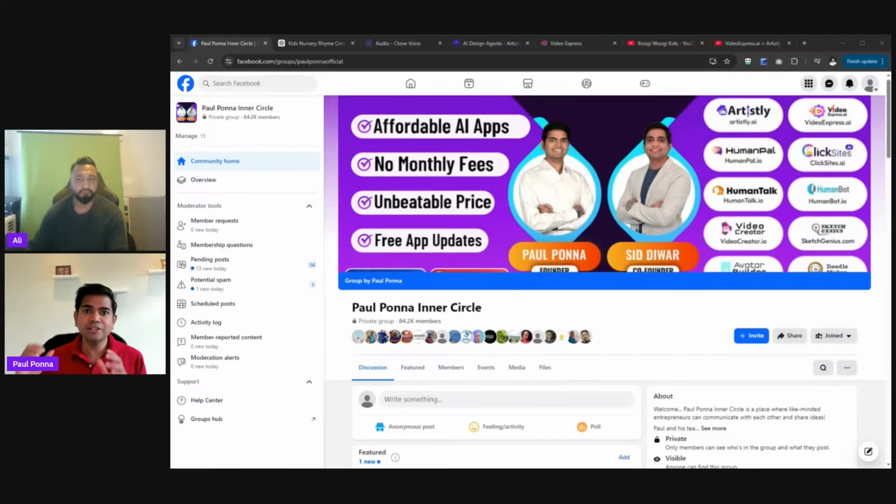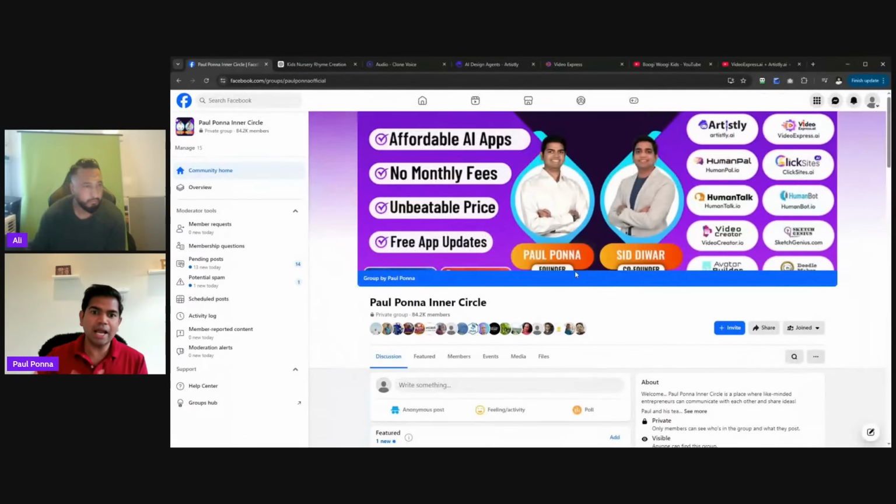I'm super excited. Today, we're going to be talking about how to integrate three of our applications together. All right, so this is going to be Artistly, Video Express, and of course, our CloneVoice.ai. So the way this is going to work is, as time has gone on, as we make changes and updates to applications, we want to make sure that each application has its own benefits in a way. And I'll explain that in a nutshell so that you can get an idea of it.